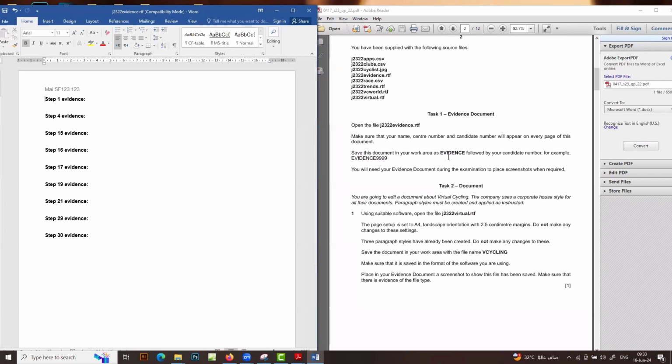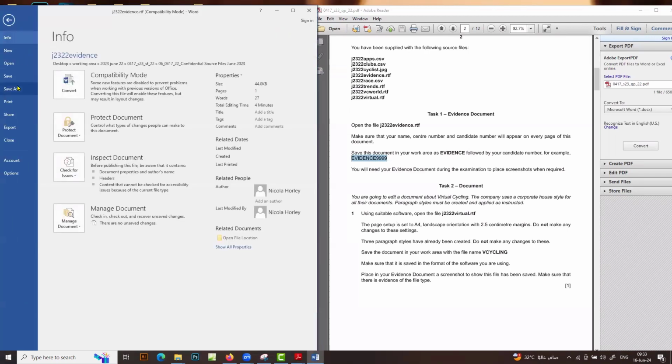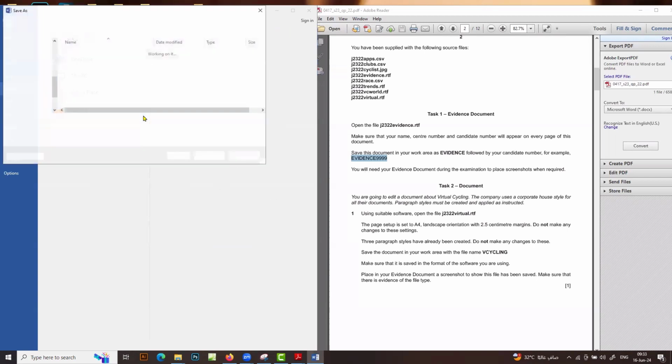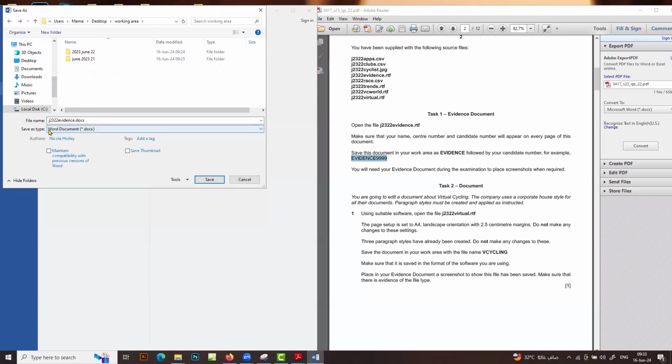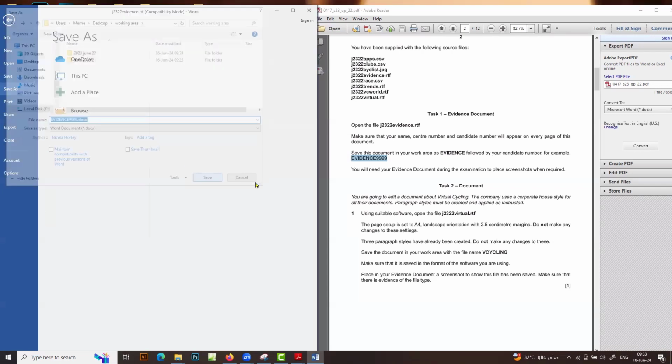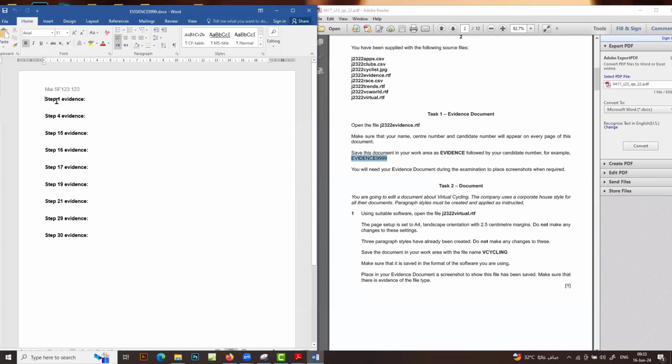Save the document in your working area as evidence followed by your candidate number. So it's up to your candidate number. Evidence plus your candidate number. For me, as I don't have a candidate number, I will use the same name that they gave. But for you in the exam, you have to set evidence followed by your candidate number. I will save it in my working area. Don't forget to save it as Word document, okay? And here set the name that they asked. And that's it. Okay. So we finished the evidence.